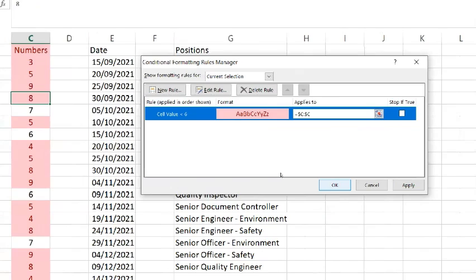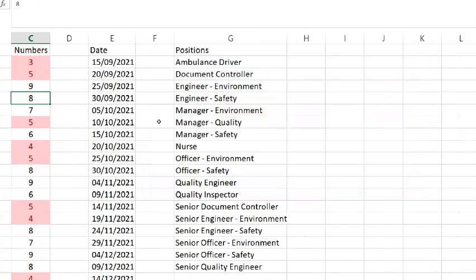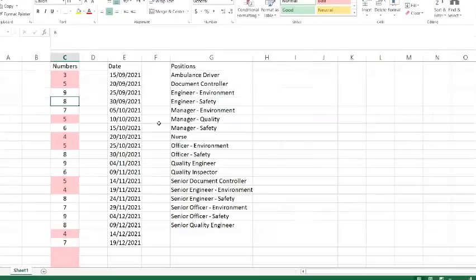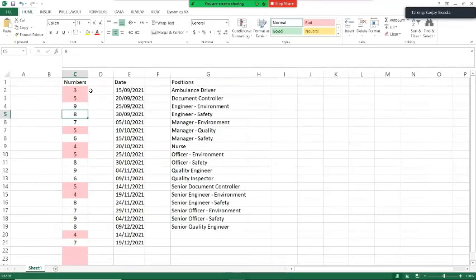And as soon as we delete this rule, see, our conditional formatting is giving us the desired result. That is, it has highlighted only those cells which have a value of less than 6.